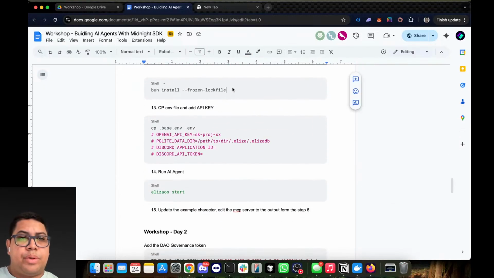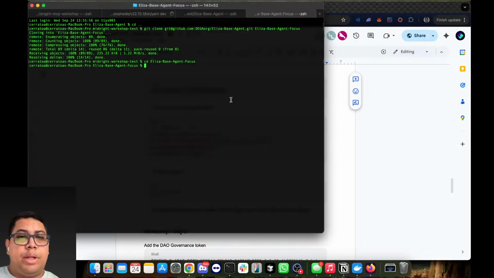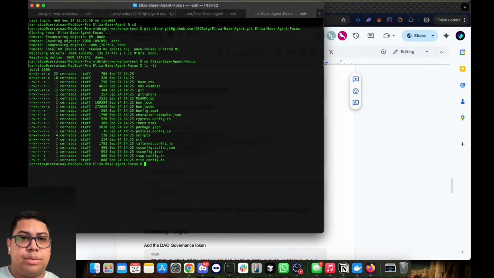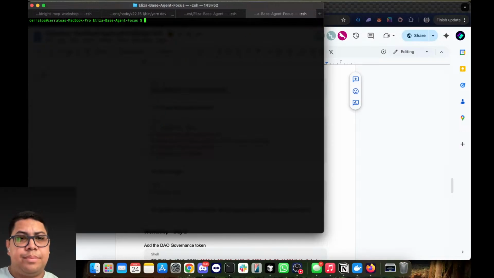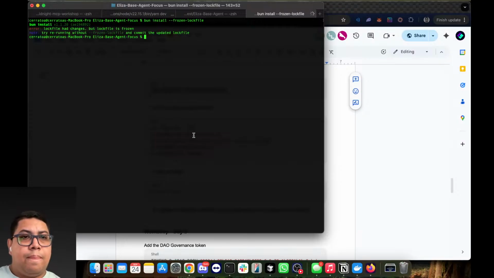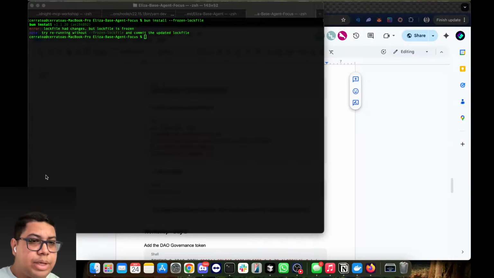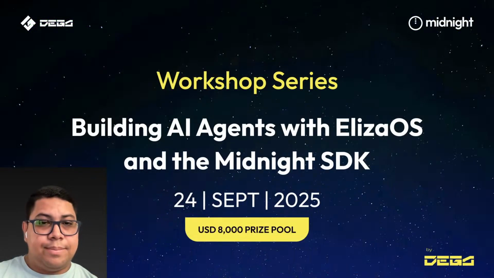Okay, now we need to run install. So we're going to run it with bun and using the log file. So let's make sure there we have the log file, right? So we're going to run install with frozen dependencies. One sec, I'm going to catch up with the chat.